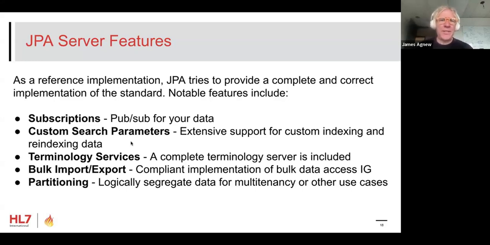The JPA server includes a pretty complete terminology server as a part of it. You can upload your own terminology, you can create value sets, you can expand those value sets, you can use them as a part of validation, you can search them. So there's all kinds of interesting terminology services. We don't provide authoring tools. There's a lot of stuff our terminology services don't do.